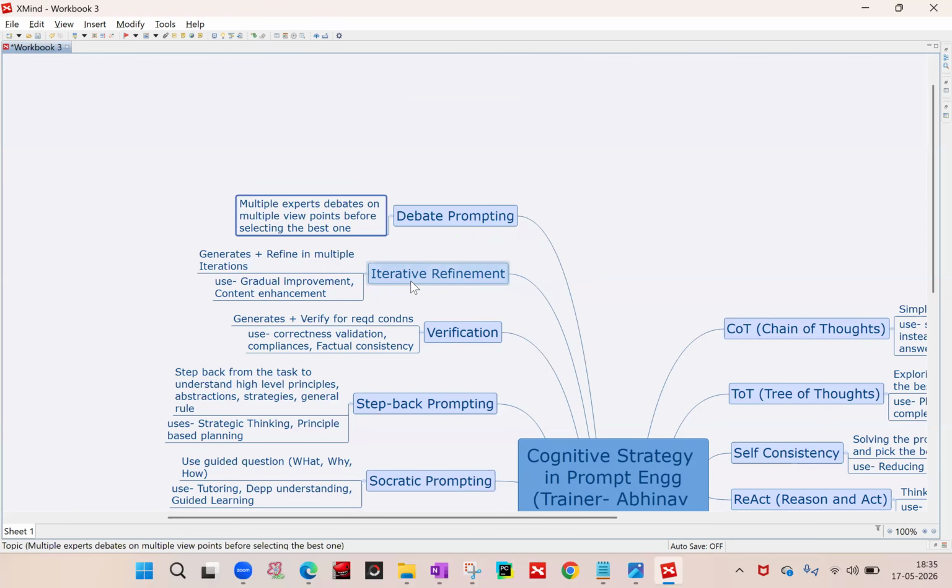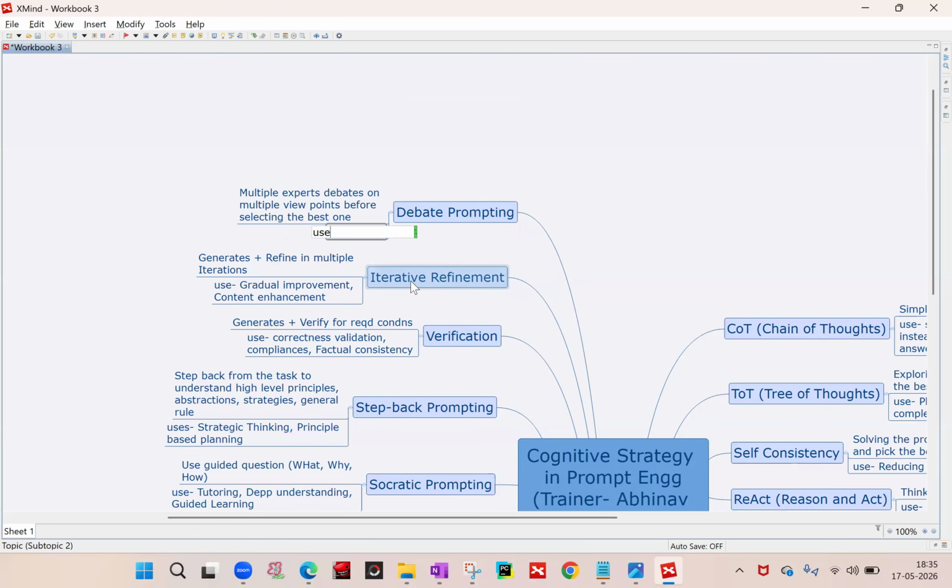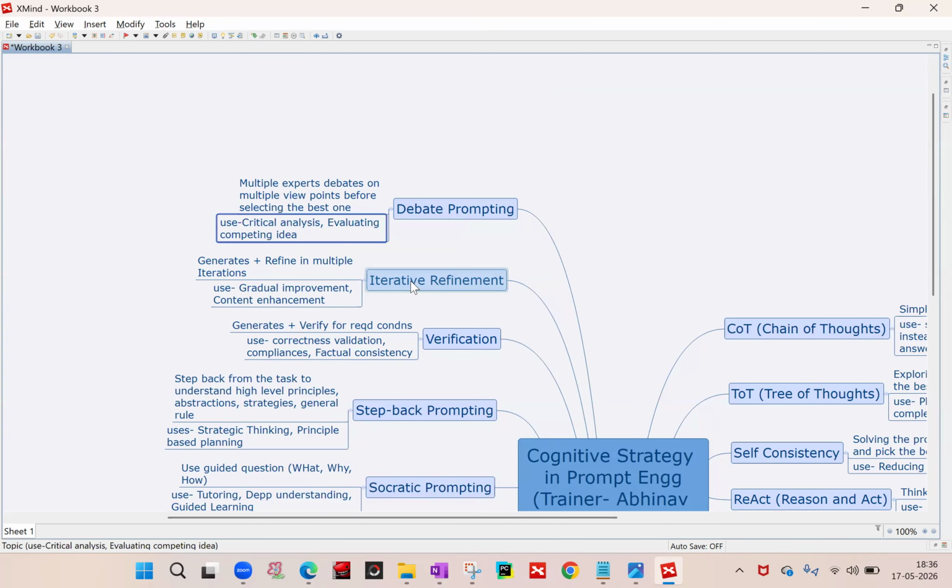So debate prompting is this, and where it is used. It is used in critical analysis, whenever you are doing any critical analysis and evaluating competing ideas. So wherever you are evaluating competing ideas, that's where debate prompting is used.